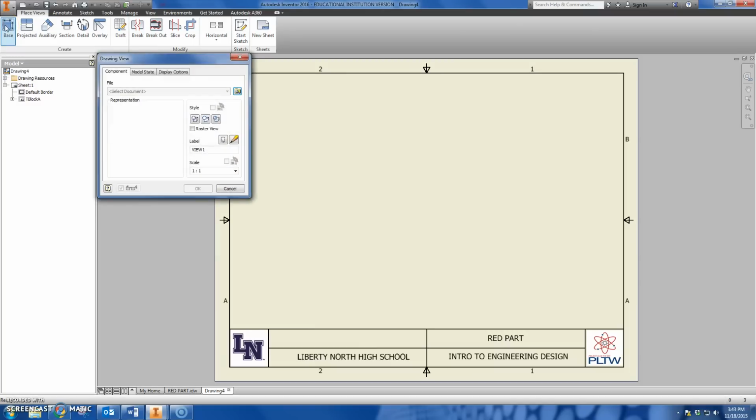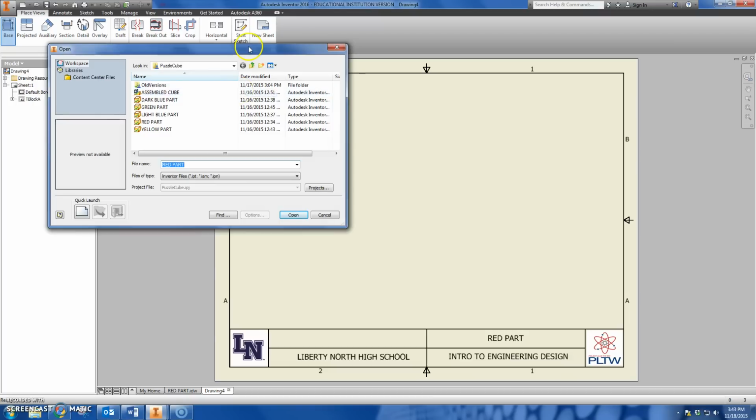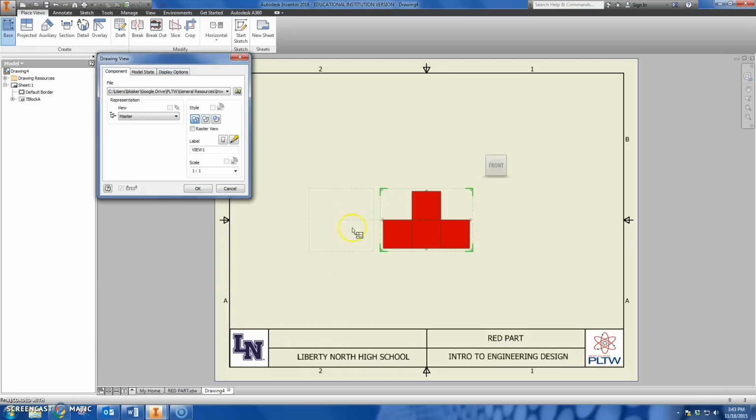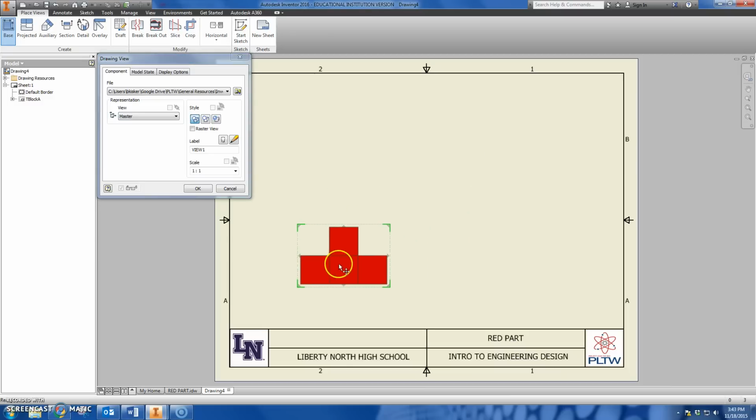I'm going to create the first view of my object. In this case, I'm going to click on the browser right there, and because I'm in the Puzzle Cube project folder, it's going to ask me which part I want to use. I'm going to do the red part here, so I'm going to click open, and it asks me to place the front view. Okay, so I'm going to come here. There's my front view. I can drag this down to the bottom left corner, and then all I have to do is come up here and click.